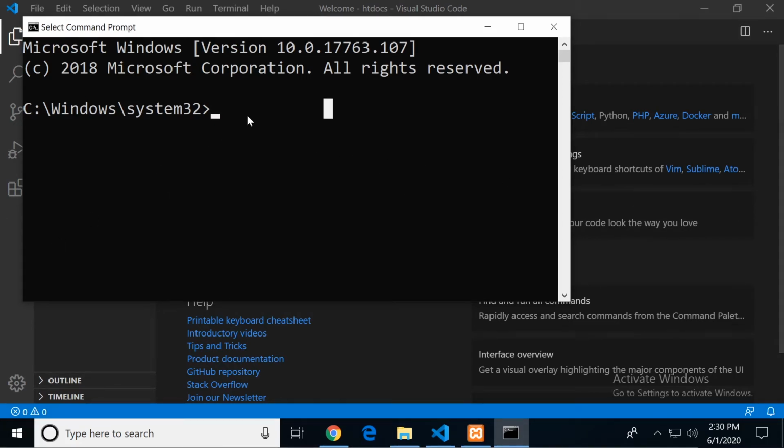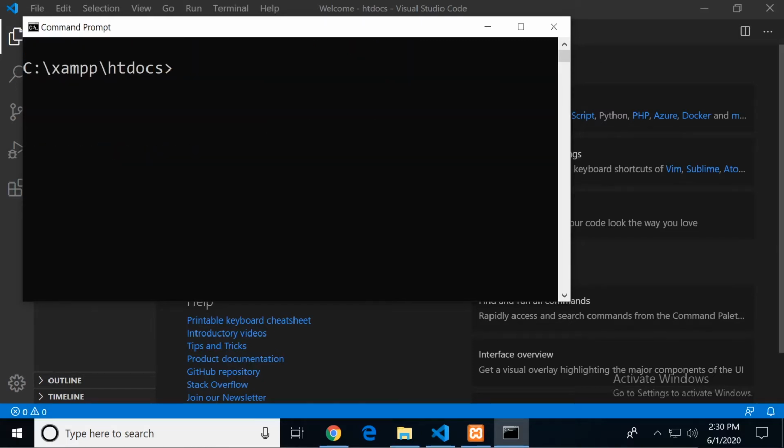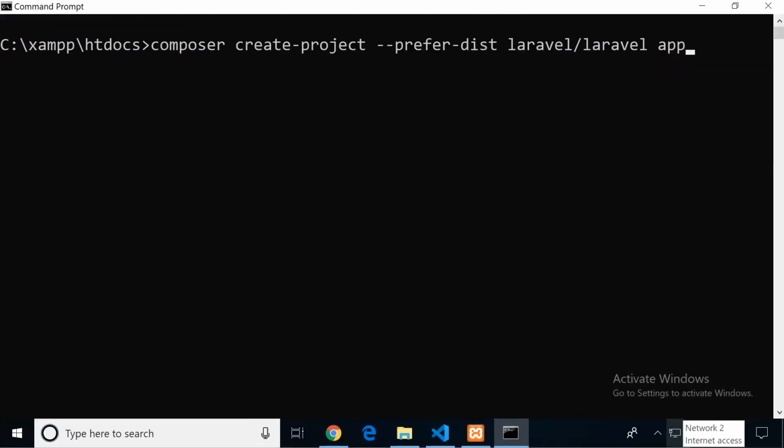So I just need to make sure that I'm working within my project folder. So I change the directory. There we go. Okay, so now we're ready to start. So first of all, we're going to make a new Laravel project. We do that by using Composer. So make sure that Composer is installed if you haven't already done so. Again, check out the previous tutorial.